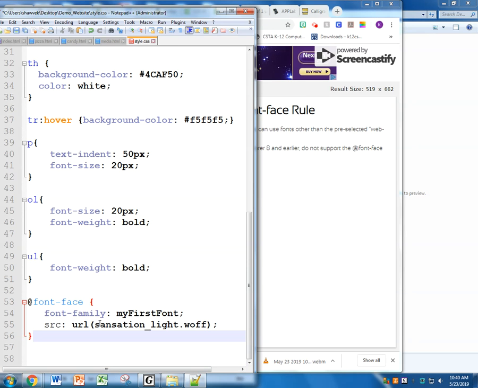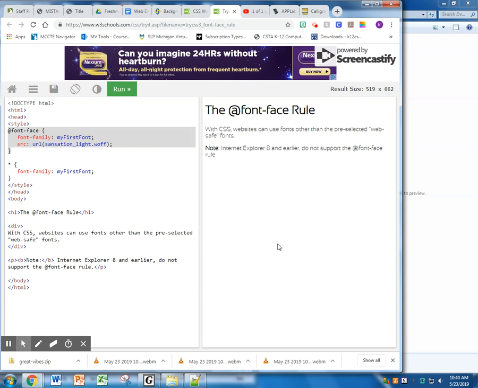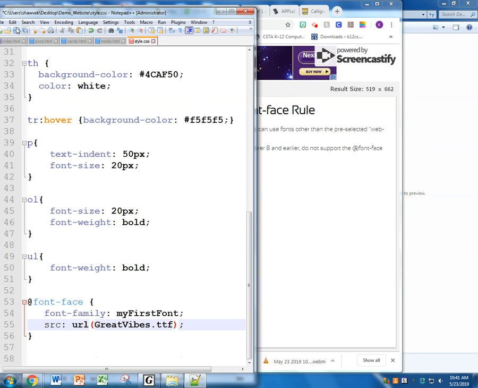So I'm going to leave this part. The only thing I really have to change is this right here. It has to match the file name. So I'm going to say great vibes, and it's a TTF, true type font file. Whoopsie. Now I need to save it.